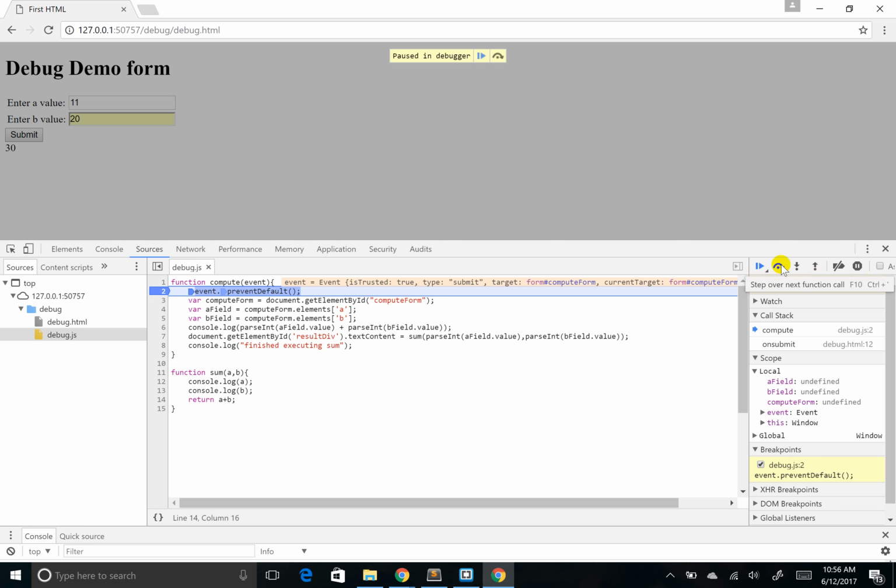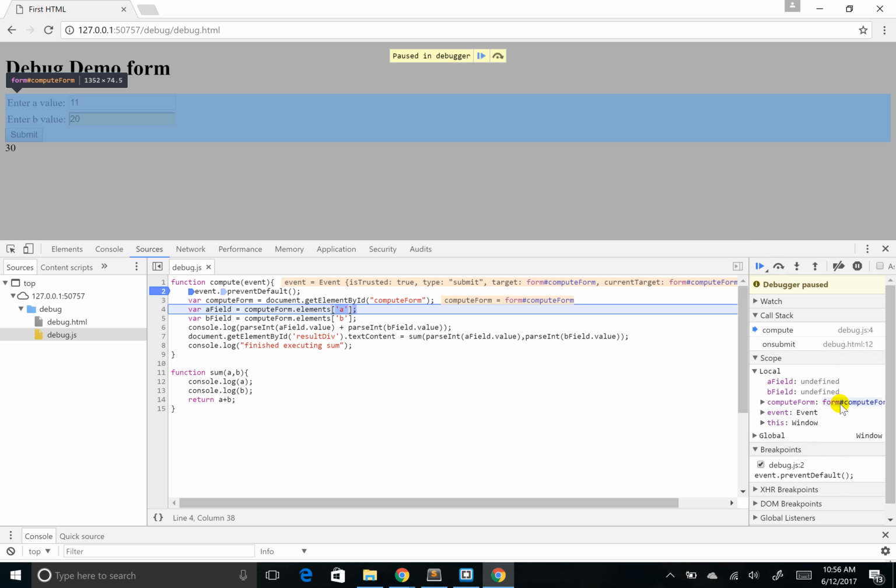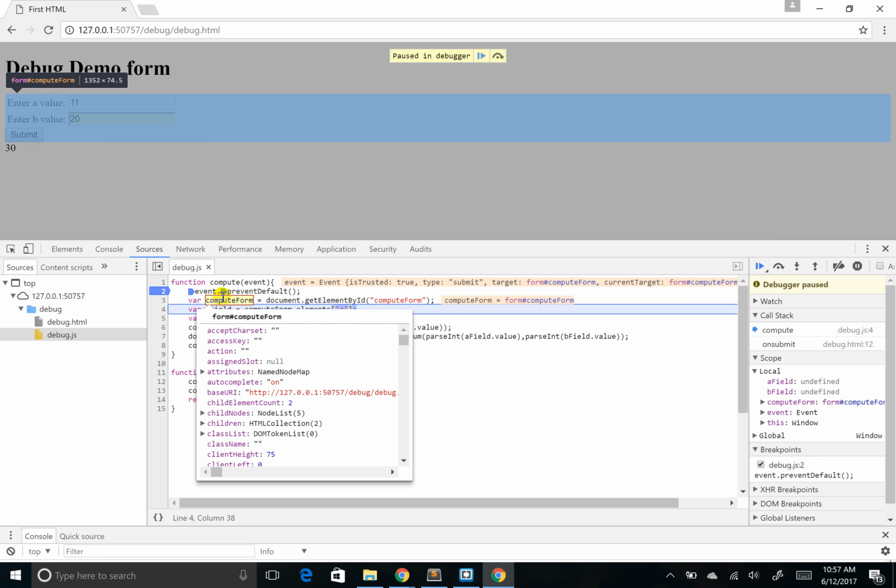Now I'm going to go to the next line. If you see, my blue cursor is moving. It's no longer at event.preventDefault. Now you want to see your compute form value. Right now it hasn't executed that yet. It just stopped there, that's why you have undefined here. So let's execute that one more time. Now you see your compute form is set, and if you hover on it, you can see the compute form value.